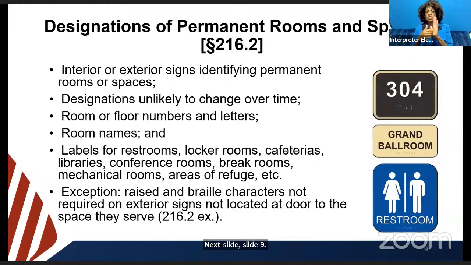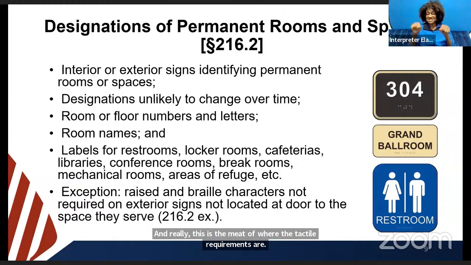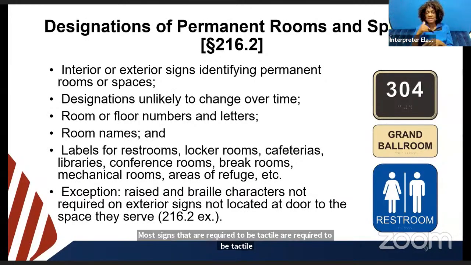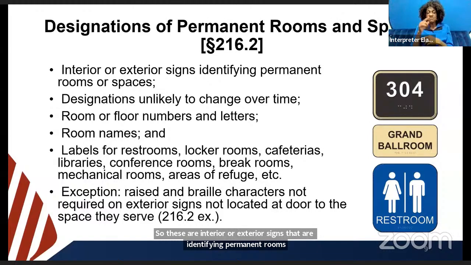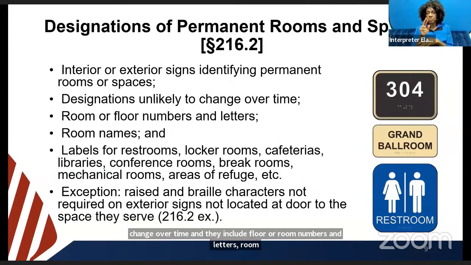Next slide, slide 9. Designation of permanent rooms and spaces. And really, this is the meat of where the tactile requirements are. Most signs that are required to be tactile are because they are in some way a designation of a permanent room or space. And again, the scoping for these is in section 216.2. So these are interior or exterior signs that are identifying permanent rooms and spaces. And these are for designations that are unlikely to change over time. And they include room or floor numbers and letters, room names, and labels for restrooms, locker rooms, cafeterias, libraries, conference rooms, break rooms, mechanical rooms, and areas of refuge, etc.